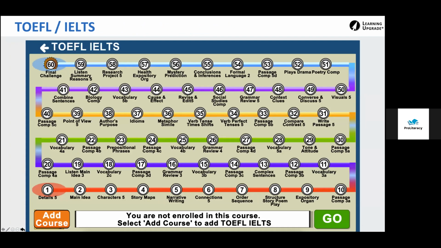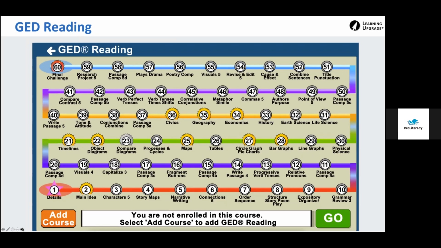So here's a look at the TOEFL IELTS course map. You'll see that we cover everything they need to get ready for that exam, starting out with details, main idea, story maps, narratives, all the way up to the top with mystery, predictions, health, expository, research. This is the TOEFL IELTS, but I really want to focus on the GED reading, just because everybody knows and loves the English Upgrade.